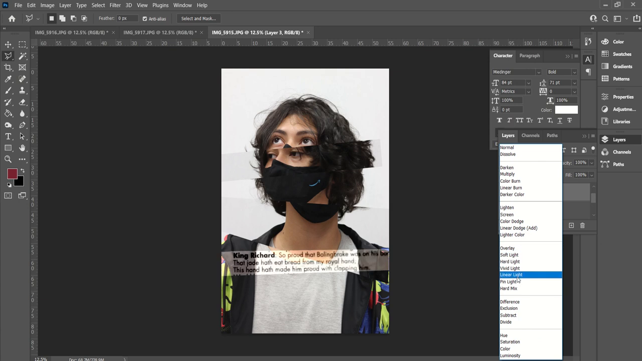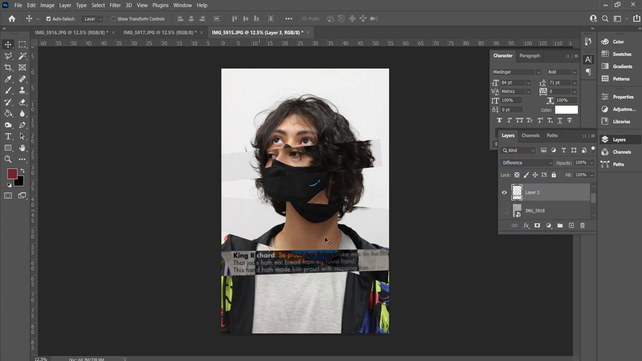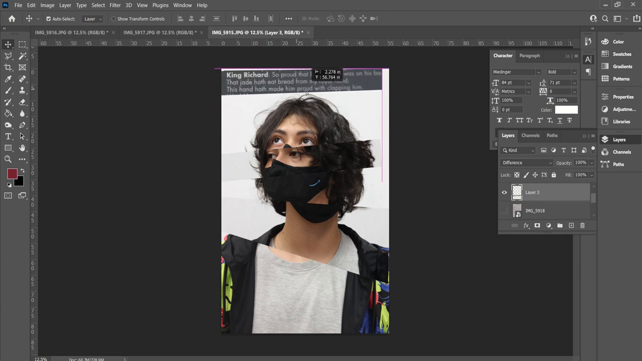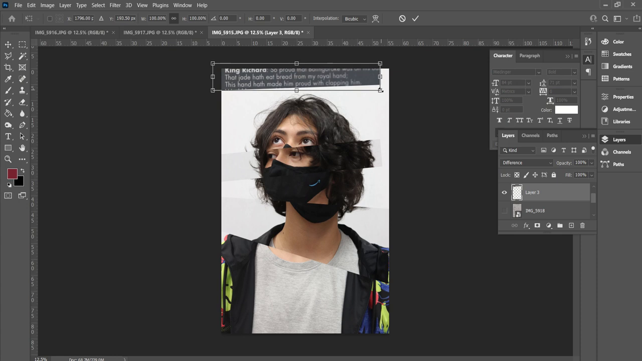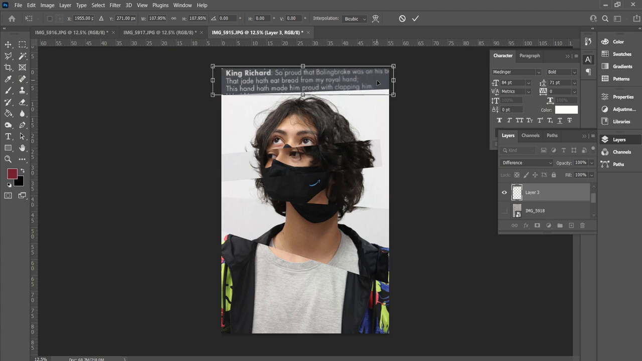Going through. Yeah, now I like difference there. So I'm gonna throw this like right on up there so I've got some text going. Make this a little bit larger so it fits across there. So I've got that layer of text.